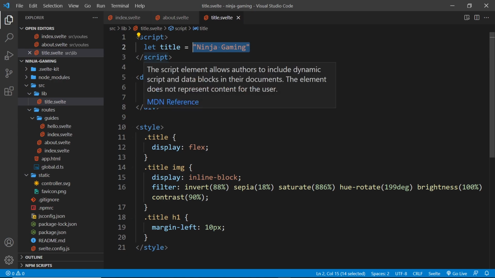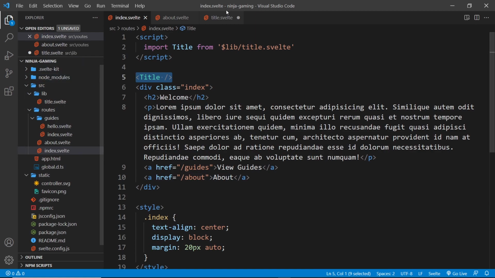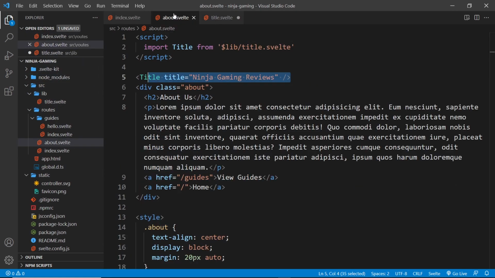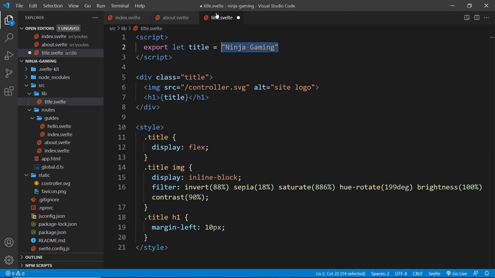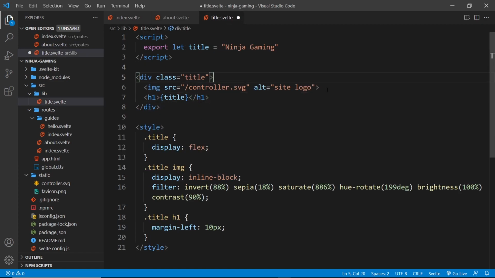Now, in order to accept that value in as a prop, we have to place export in front of this. And that says to Svelte, look, we expect this title value to be coming in as a prop. Now, if we don't pass a prop in, like we don't here, then the default value is going to be this. But if we do pass a prop in, which we do here, then I want you to override the value of the title with whatever value we take in as that prop. So now where we output the title, it should be this, Ninja Gaming Reviews. All right. So let's save this title component now and let's see if this works.